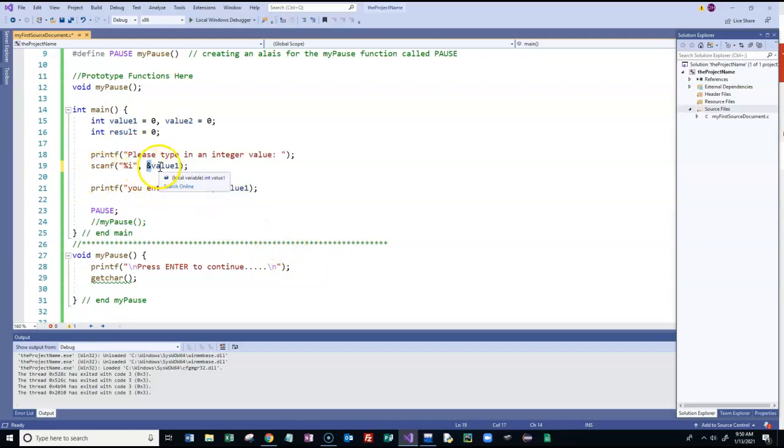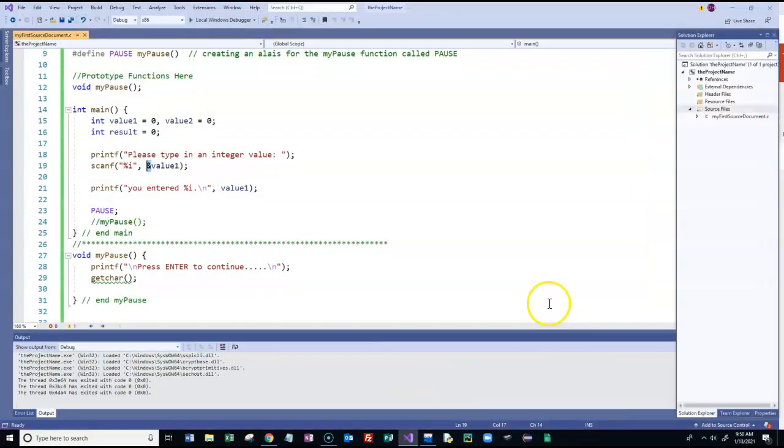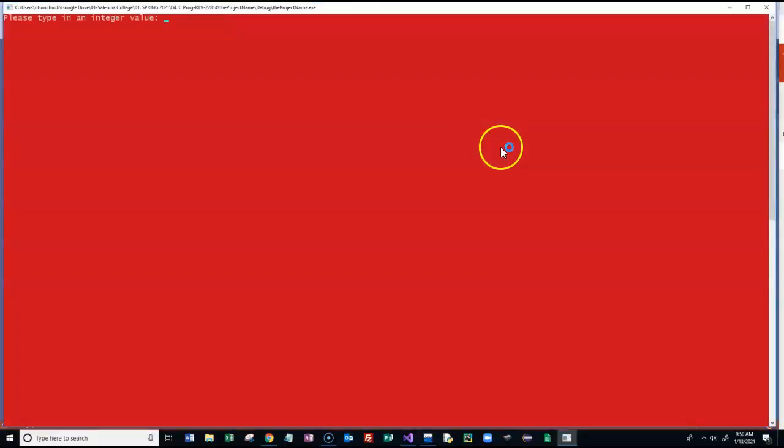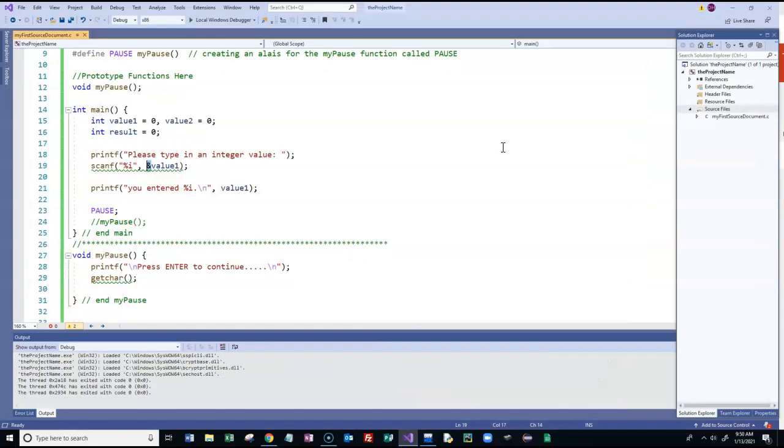So in my scanf, 95% of the time, I'm going to need this address of operator in front of a variable. Let's run it again. Same code with that ampersand in front of it. I type in a number, and it doesn't yell at me anymore. I'm going to do this one more time, make sure it works. Now, a new issue occurred, and we'll talk about that in a minute. That was what happened with this pause.